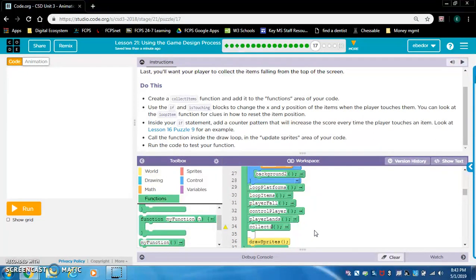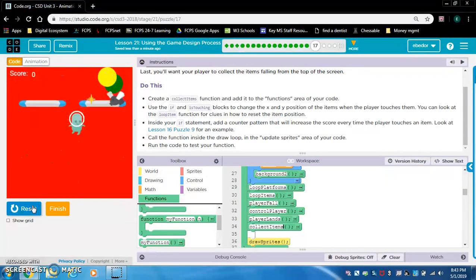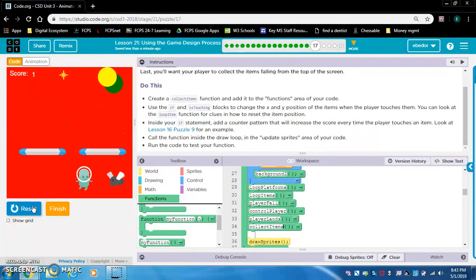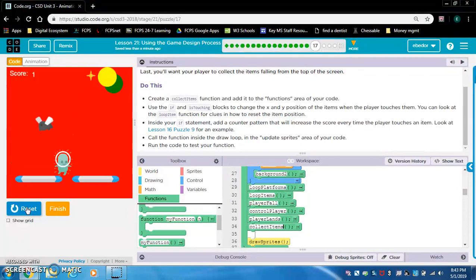Collect items. Okay, the star added to my score. Let's see if the fly takes away from my score. Yes, it did, because I just touched the fly. Yes, it's working. Excellent.